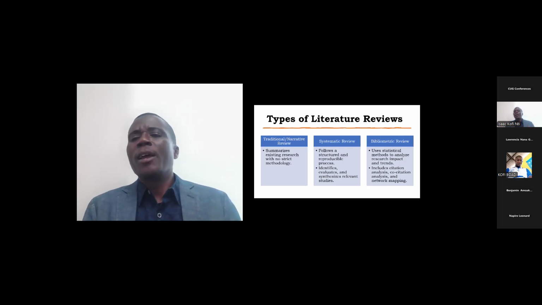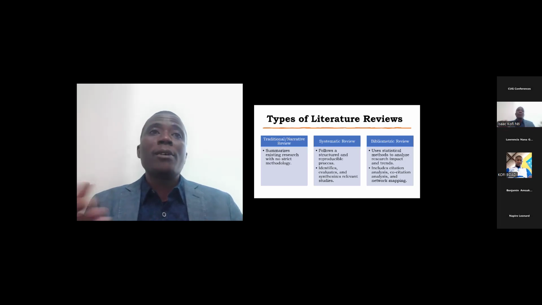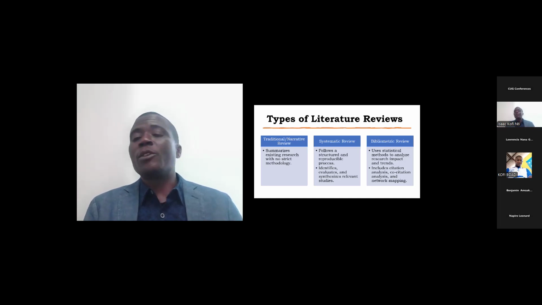Then we have the bibliometric review. With bibliometric, it uses statistical methods to analyze research impact and trends. For example, who are the trending researchers in the field of AI?